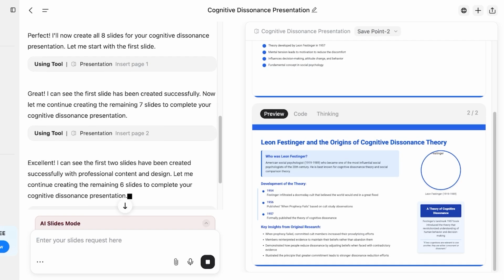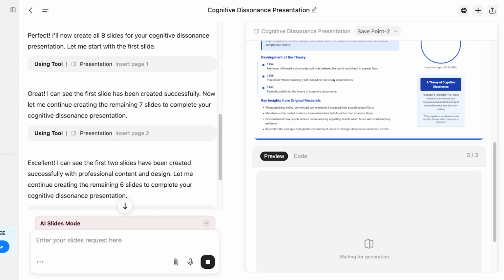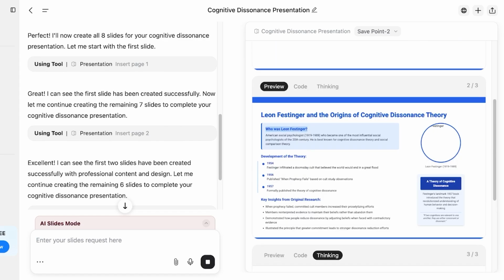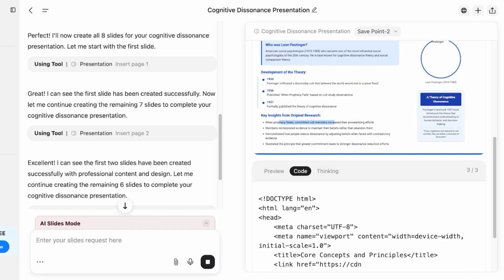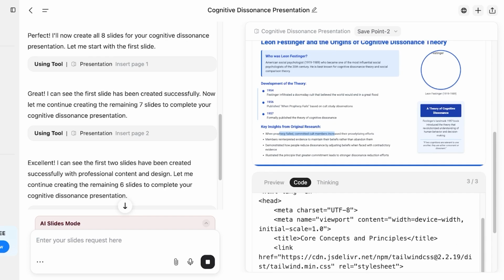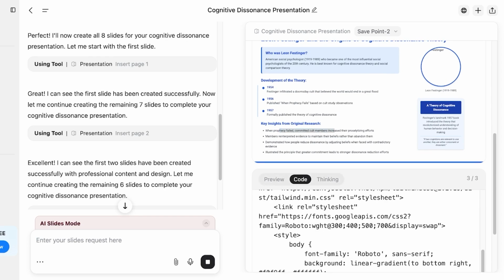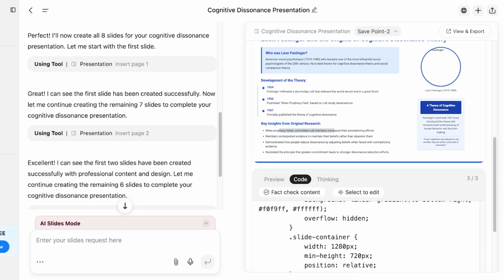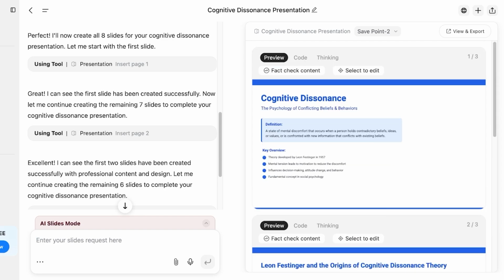You guys can see here, this is what the second page looks like, and it looks really nice. Who was the founder of this theory, the development of the theory, and then the key insights from the original research, what exactly the theory is, and then a space to add the image of that particular scientist. I'm just going to pause this over here because you guys can see what it looks like.